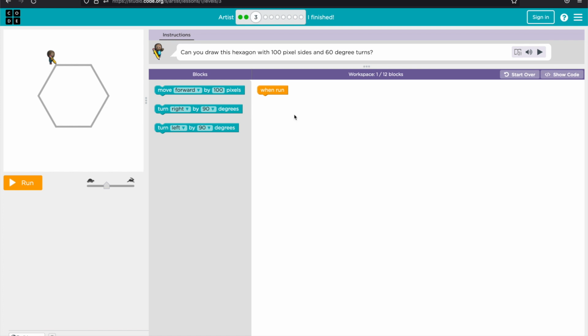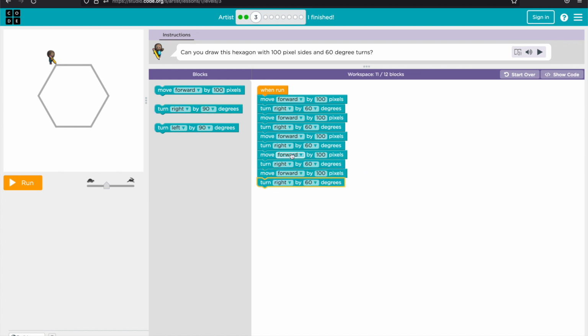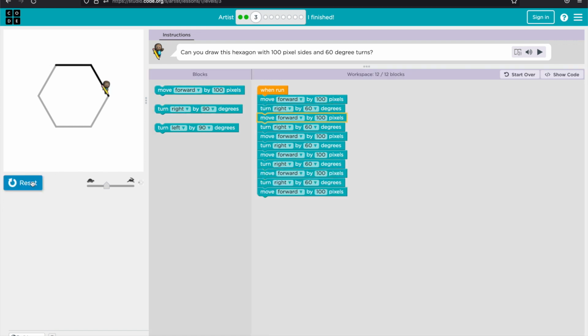Level 3 asks to draw a hexagon with 100 pixel sides and 60 degree turns. So this one's a little easier than the diamond because we only have 60 degree turns. So we need the artist to move forward and then turn right by 60. And we're going to do that for the hexagon until the hexagon is completed. And click run.